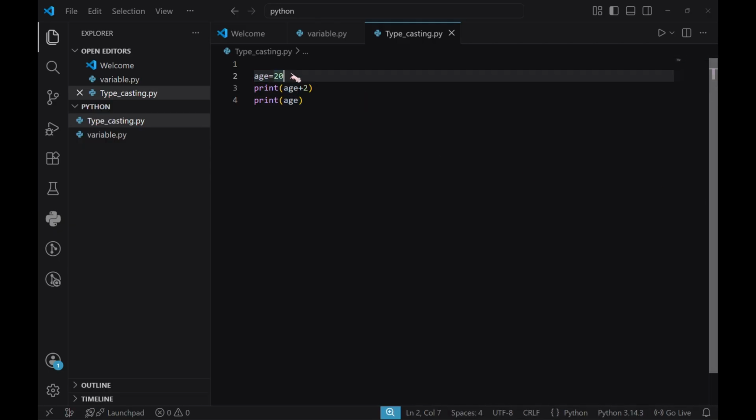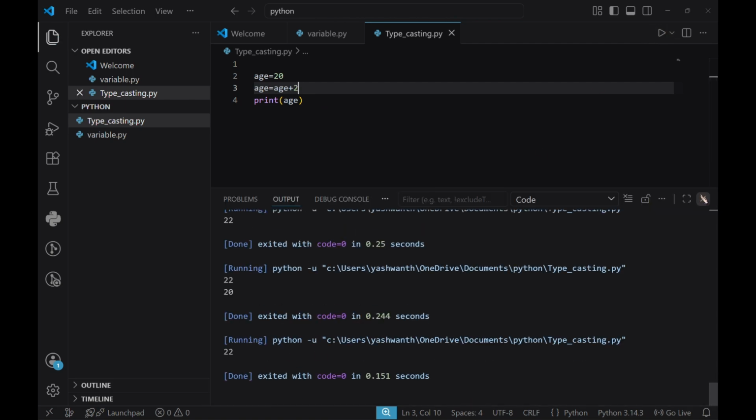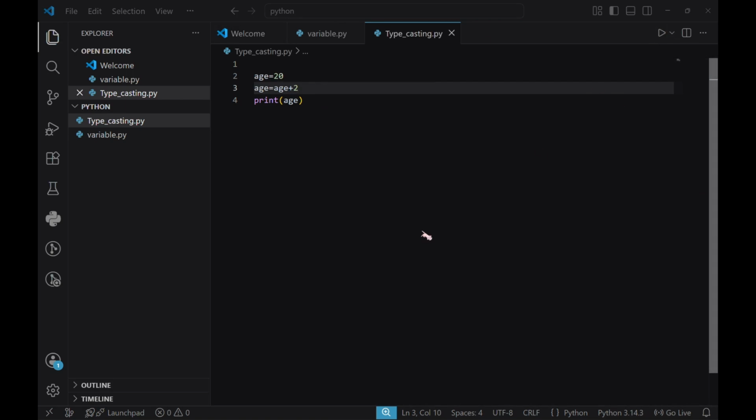So let's clear it. And now we are learning assignment operators. Let age is equal to age plus 2. And let's clear this line and print it out. We'll get 22, because now age is equal to age plus 2, which means 22, and it will print the age. It will take the age, add 2 to it, and store it again in the age variable.